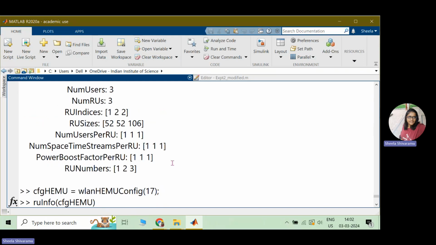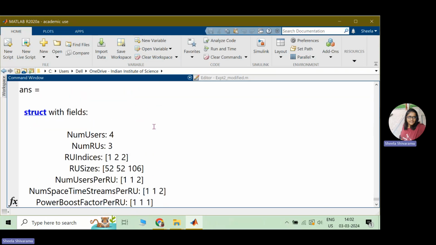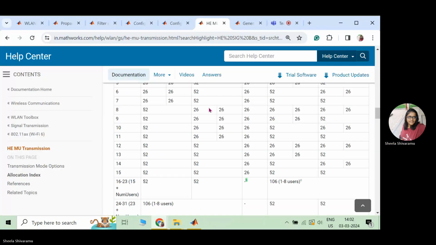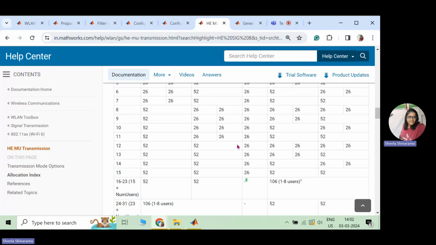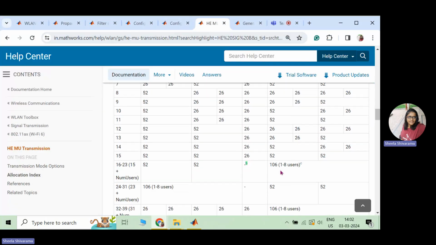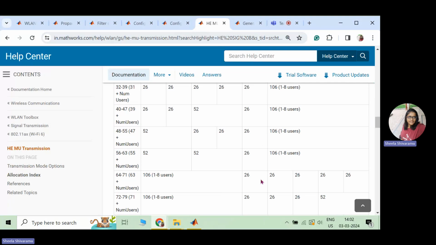So in the earlier case, what was happening? The number of RUs was 3 and the number of users was 3. The 106 tone was given to only one user, with only one space-time stream. Here, when you change it to 17, the RUs are still 3, but the number of users is 4. The 106 tones is shared by 2 users, so the number of space-time streams is 2. So like this, with HEMU, when you use this configuration object, you can give the allocation index defined by the standard. If you want to read more on the allocation index, there is documentation provided and you can refer to it.